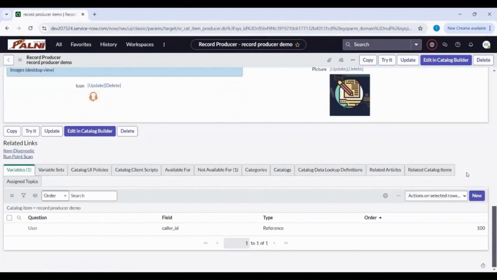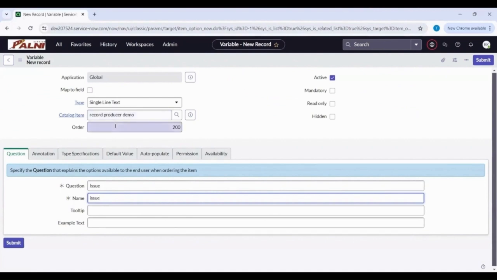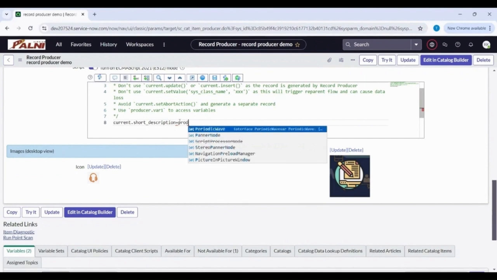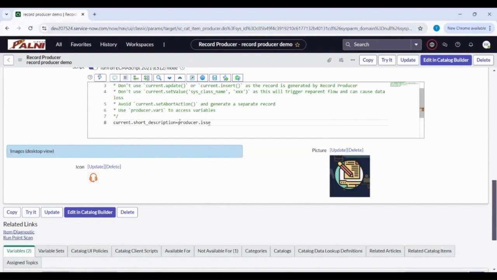Let's create one more variable. In this case, instead of mapping to a field, let's use a dynamic script to auto-populate the data to the submitted record. Producer and current are the two global objects available in record producer scripts. Producer object contains all the variables of the record producer, and current object contains all the field values of the record to which the data is submitted. Save the record.